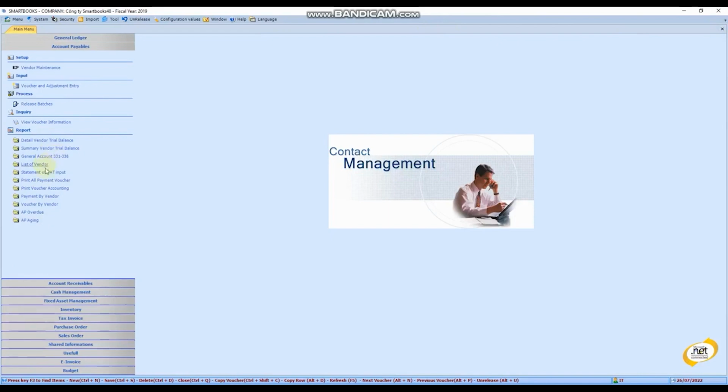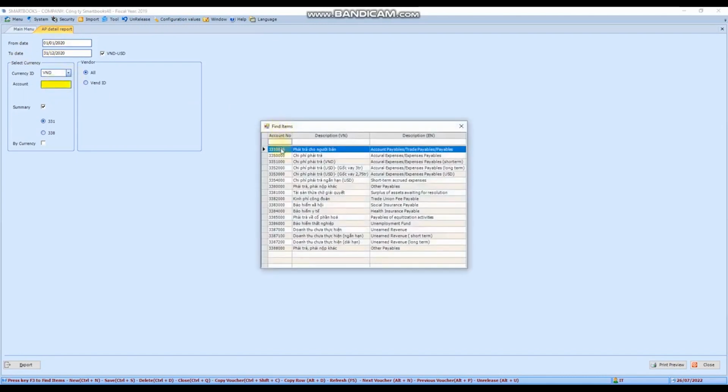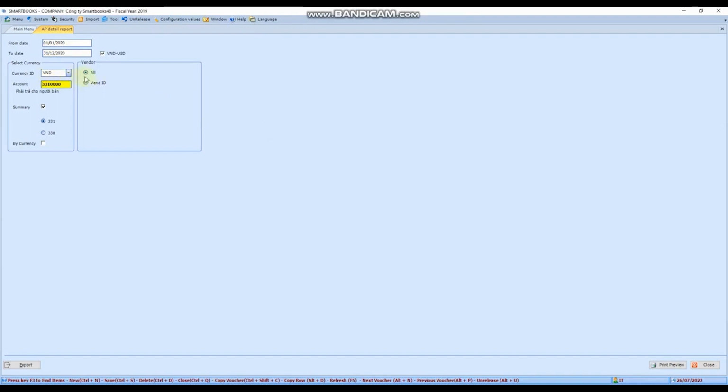In the AP module, after the inquiry section, we can see reports. The reports are classified as payment detail report, payment summary report, statement of VAT input, and others. Here is an example of the payment daily report. We will enter the time, select currency, account.